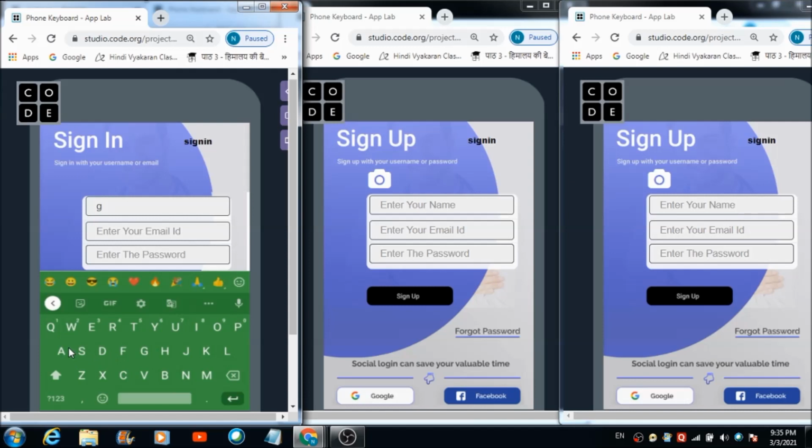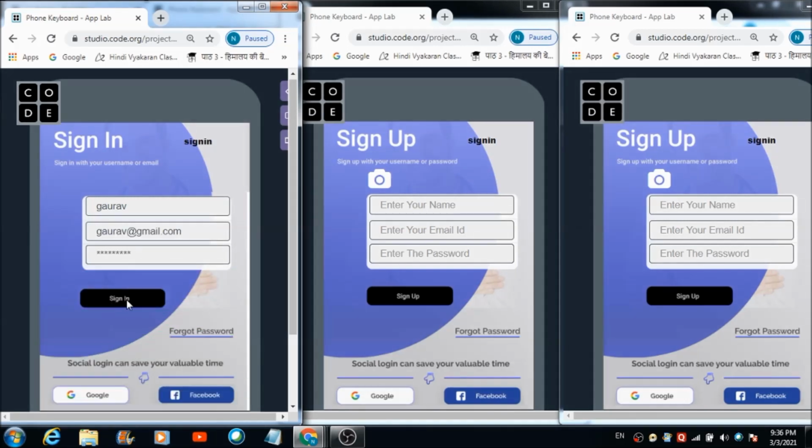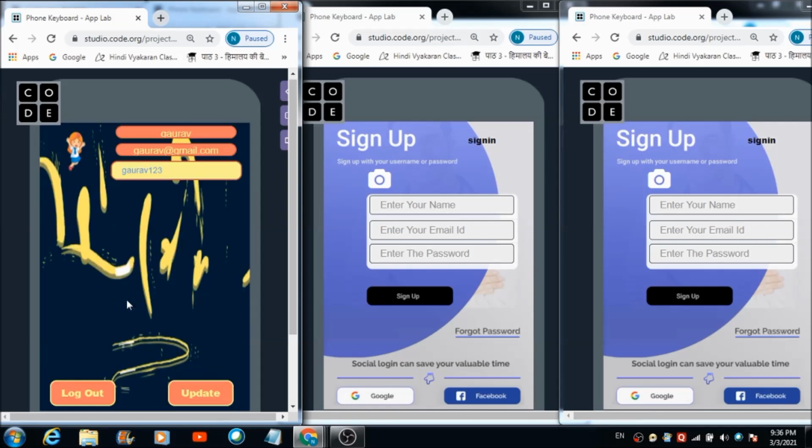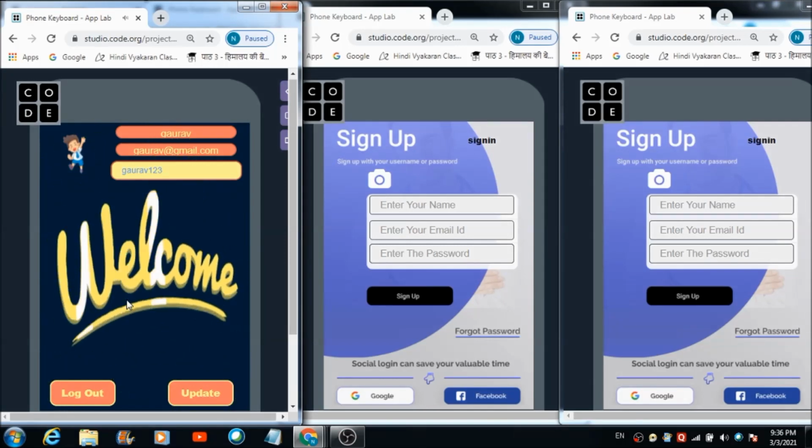everything whatever is required for accessing my dashboard. Let's hit the sign in button and see whether I will be able to access my dashboard or not. We welcome you to your dashboard, Gaurav. I'm able to access my dashboard, right?